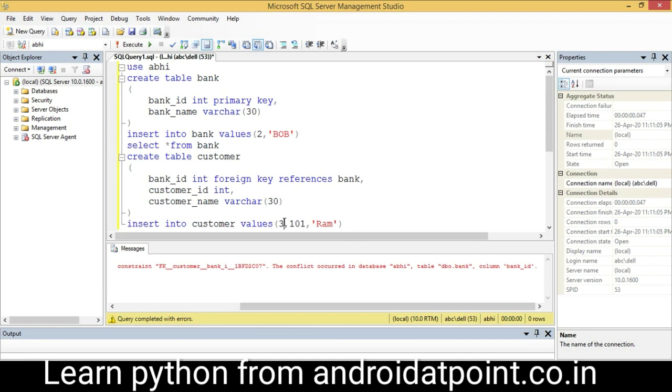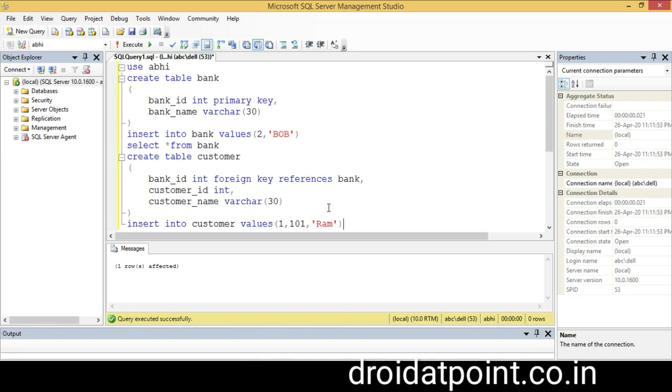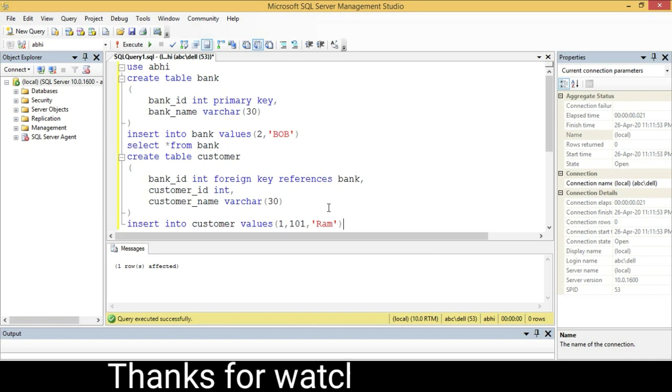In my case, suppose I am again giving the column bank ID as 1 and select it and execute it. It will successfully insert because a foreign key takes duplicates, but a primary key takes only unique values, not duplicates.